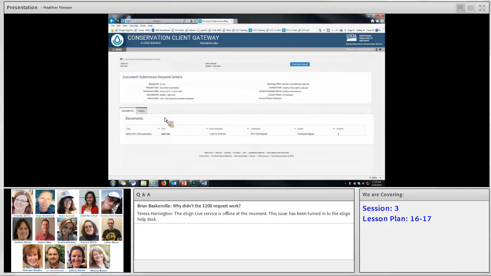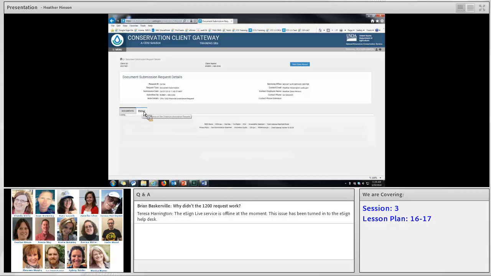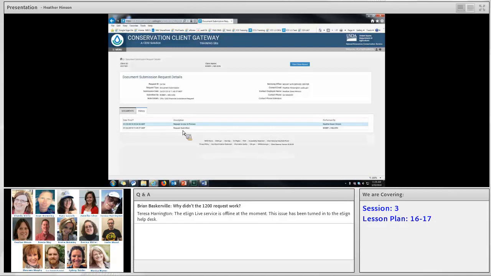Okay, now we can see the document submission request details. And again, this is just another way that you can view it. It shows who it was submitted by, the contact employee, and then you can also view the document history tab to show the status and the progress of this application. You can see there it was submitted by, request is in process now by Heather. So this tab will update as the request is moved through the system.